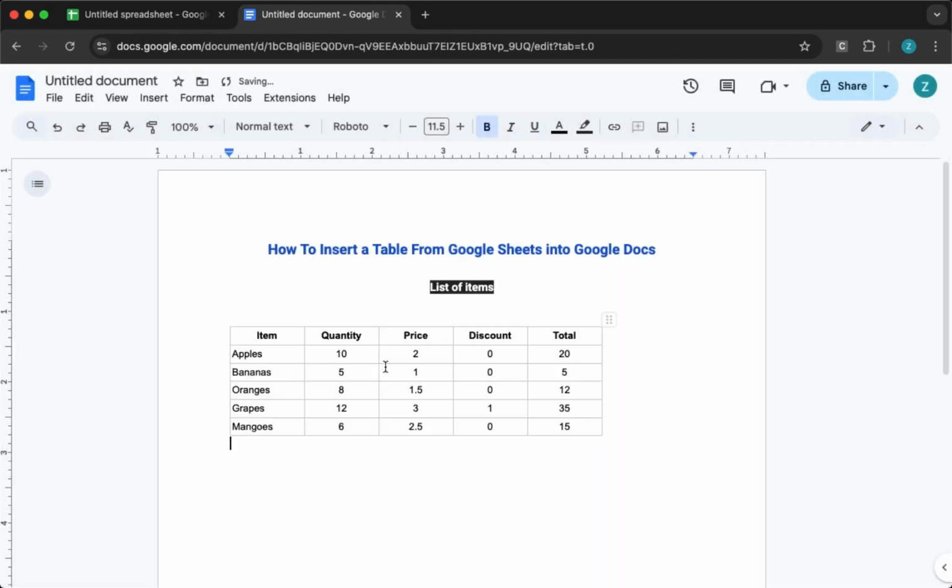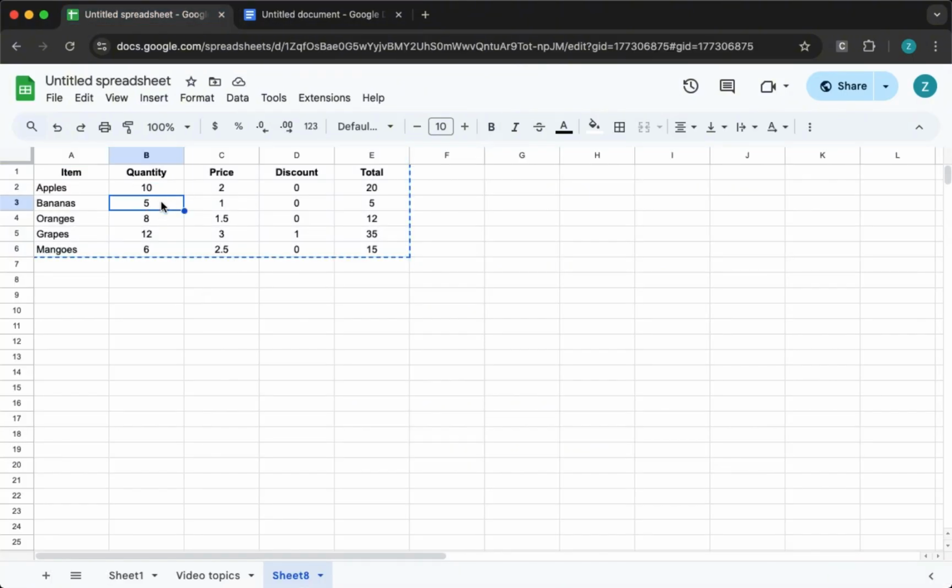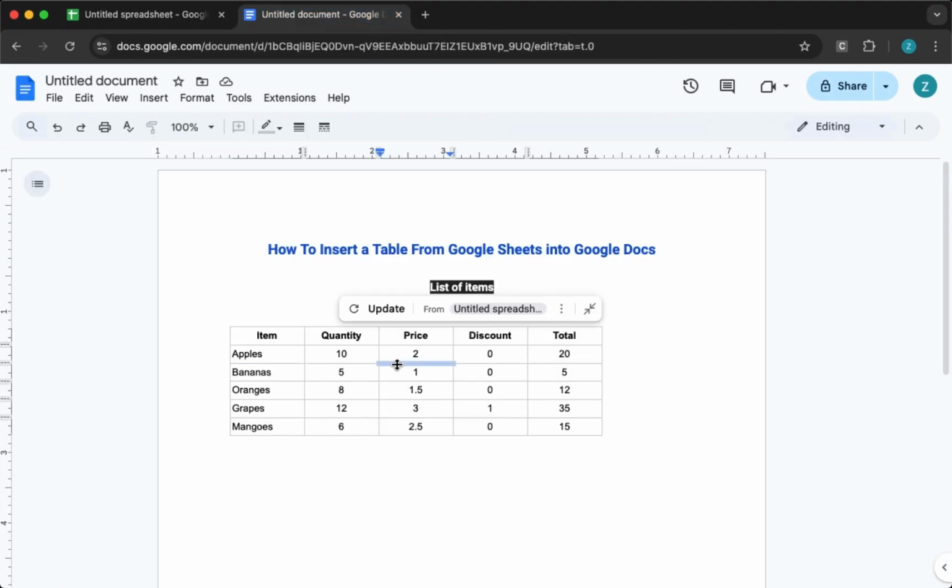Now, if a value in your sheet changes, say the quantity of bananas changes from 5 to 7, an Update button will appear in Docs. Click it and your table will reflect the new value.